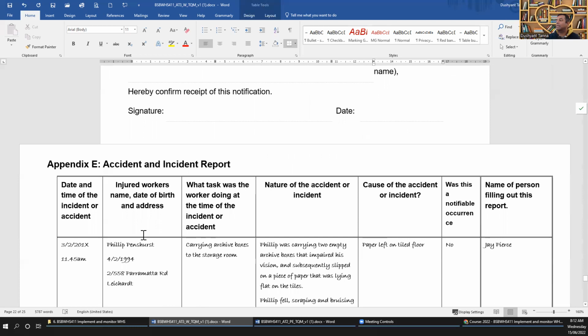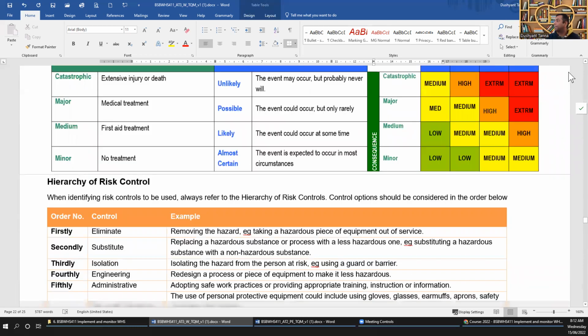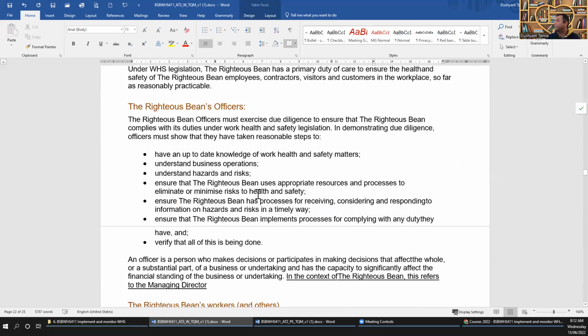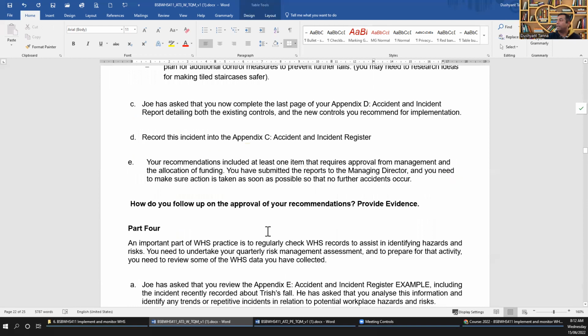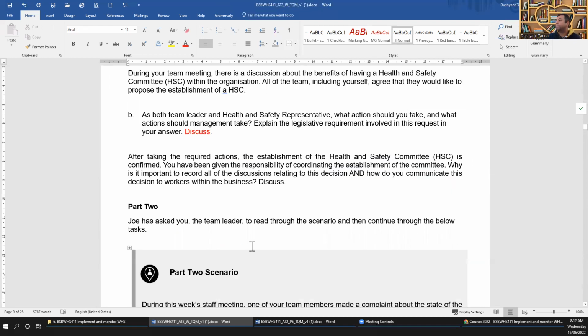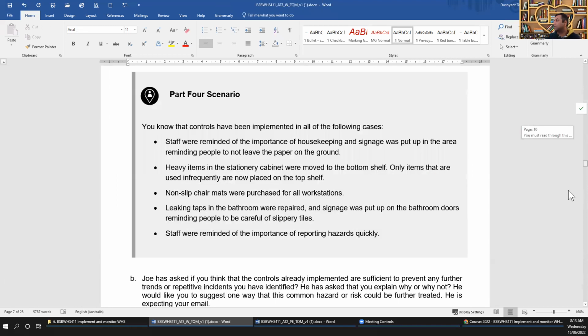This is the incident record. Let's go back up. This is Appendix A. All this is Appendix A. Again, review part 2. So we're going through the filing archiving hazard form. You've seen that? Yeah. We had to look at B as well. So let's go to B.